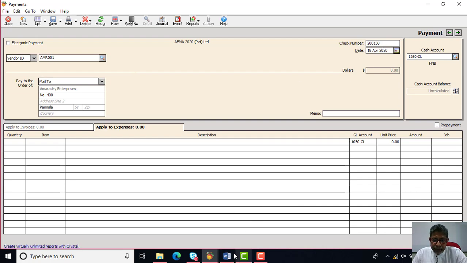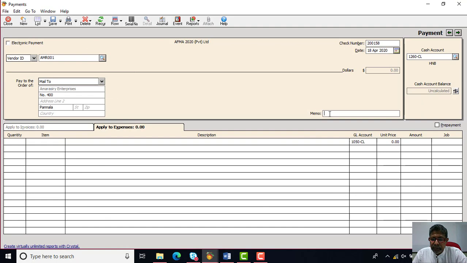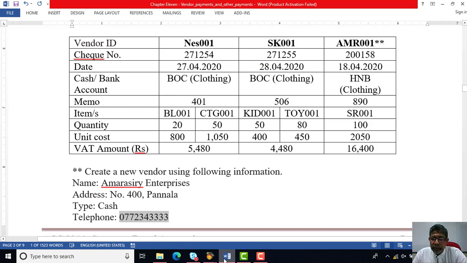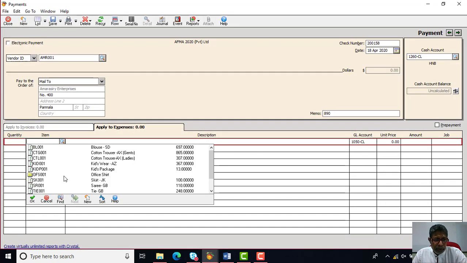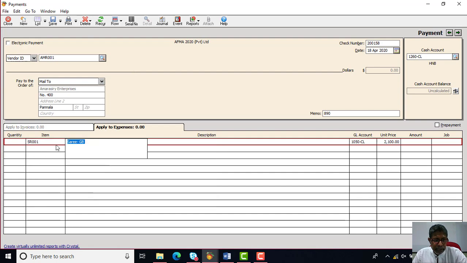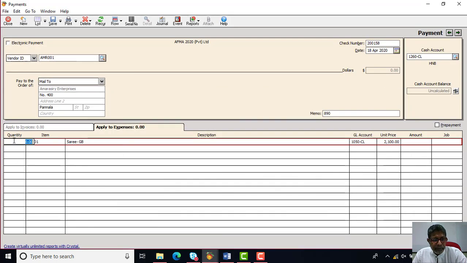So that will be entered here. After that, you have to enter the other information. The memo number is 890, so we can enter the memo number. Then we will enter the item which we are going to purchase, SR001. We will be selecting the item called SR001, sarees. And the quantity you are going to take is 100 units.